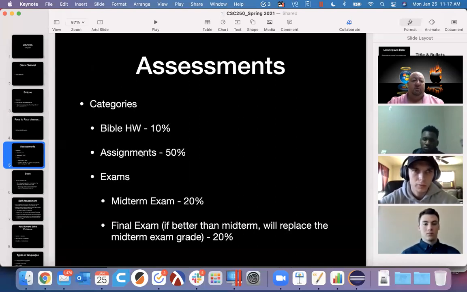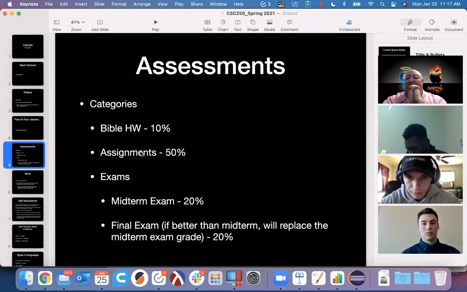Assessments. So categories, we're going to have Bible homework. The Bible homework is going to be a little bit different this semester. In the past, I've done assignments every single week, which I don't necessarily have a problem with, but one thing that I run into is students forget about it for some week, it just falls off their radar. So what I'm doing this semester is there's going to be 3 larger Bible homeworks. I'm going to put them all up right away. They'll be up today sometime. And all of them are due by the end of the semester.